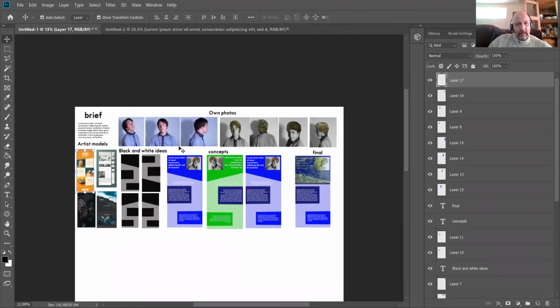Have your own photos in here. You'll get a higher grade if you don't just grab that photo and plonk it on. If you actually use an artist model for photography, do something with the photos and put it on. You can see all that in here, and you can see that on the other boards, which are also on Google Drive.